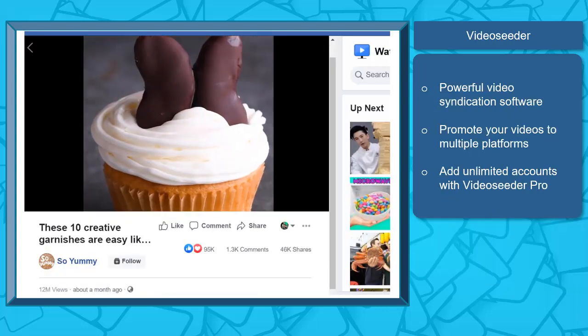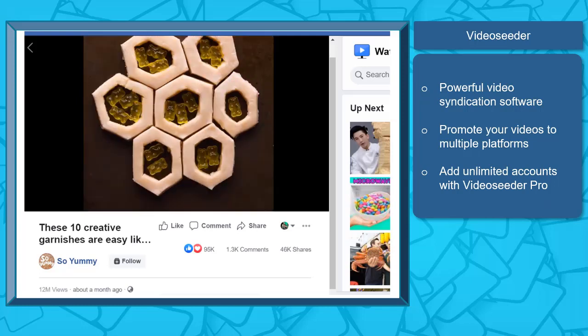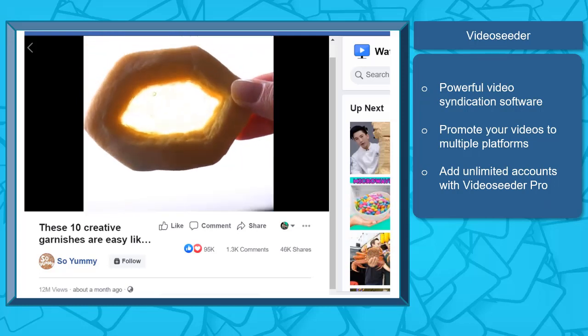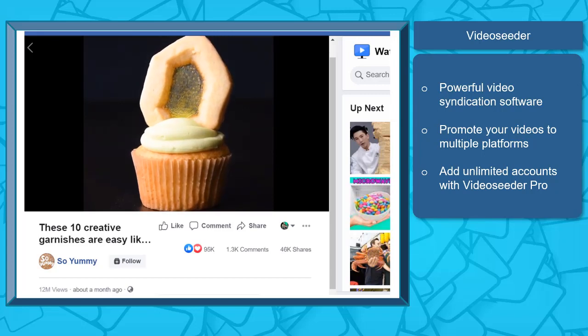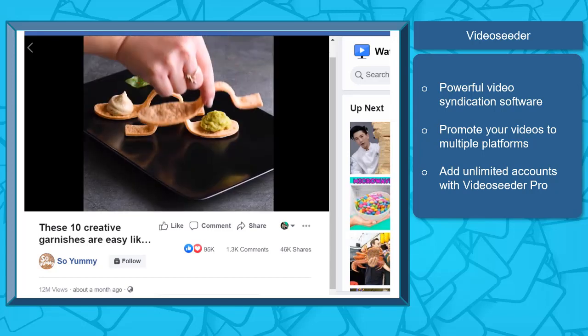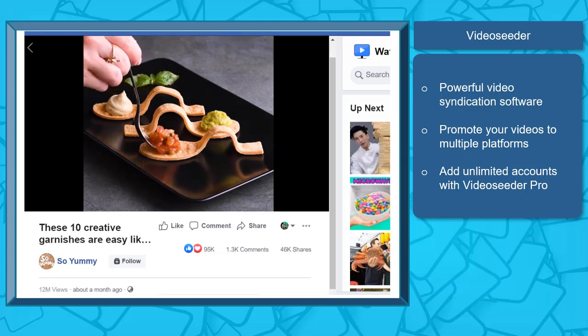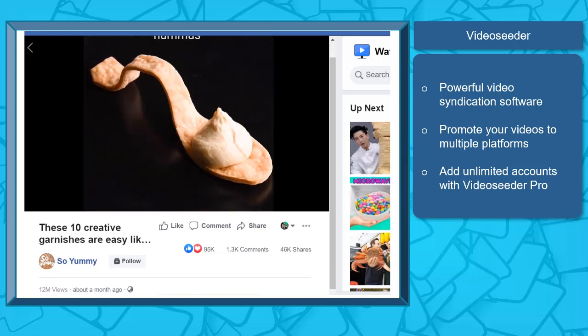Video Seeder is a powerful video syndication software that will allow you to promote your video content into multiple social media accounts. Add unlimited Facebook accounts, YouTube accounts, and other video sites that you have an account with.